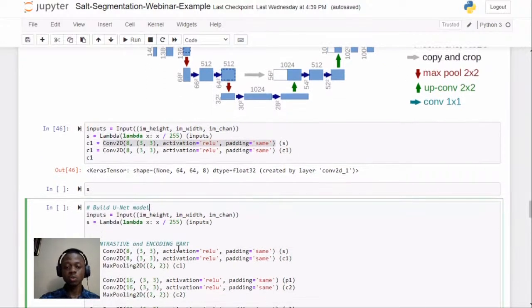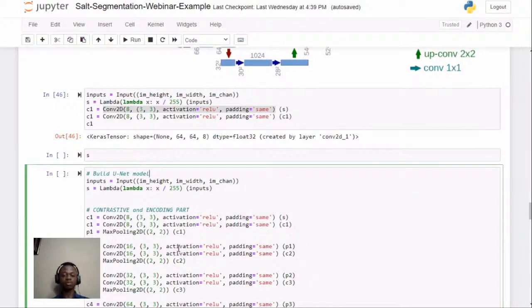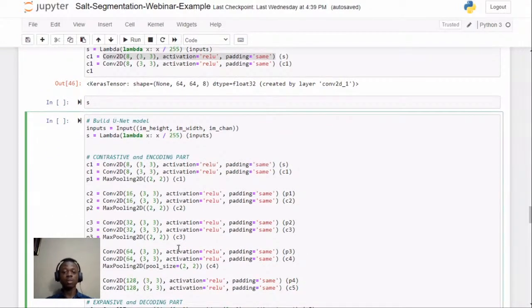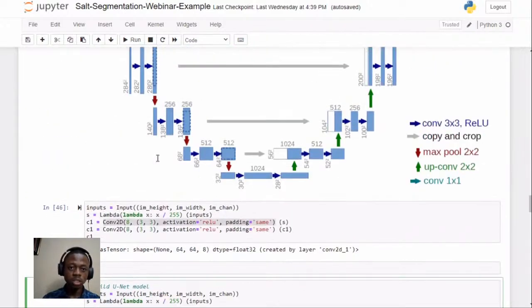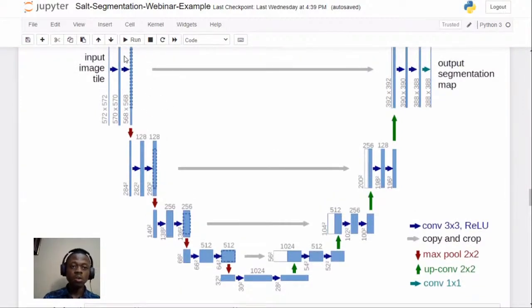Let us not worry about this particular block of code, because even I myself copied this particular block of code, which is the U-Net architecture. Anytime you are trying to perform image segmentation, you really don't need to write or know this code, but just know what it is trying to do. From the comment over here, you could see I indicated the contrastive part, which is this part, to encode the image and get the feature map information on it.